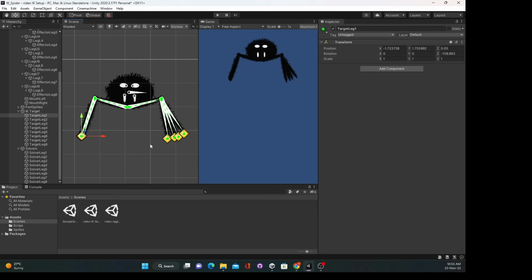In our next video, we're going to start moving the spider body from side to side and getting it to start taking its first steps according to its movement.